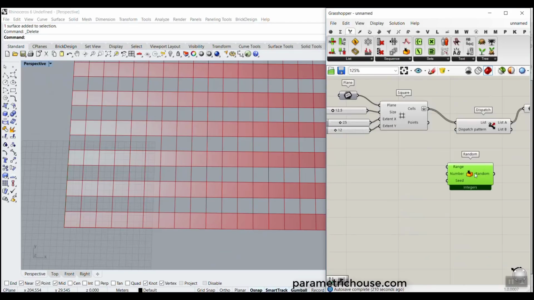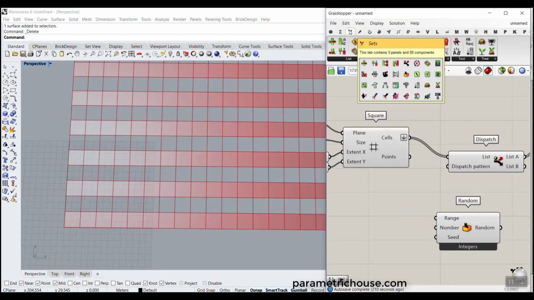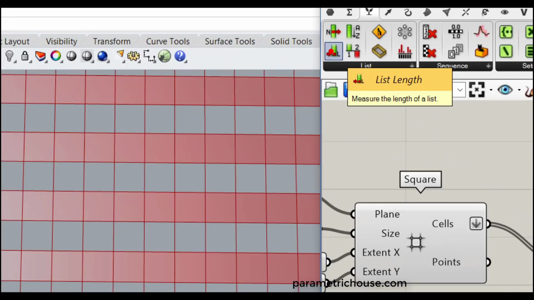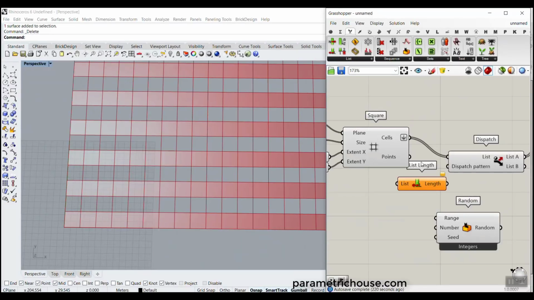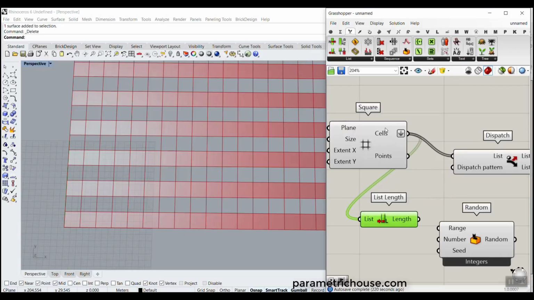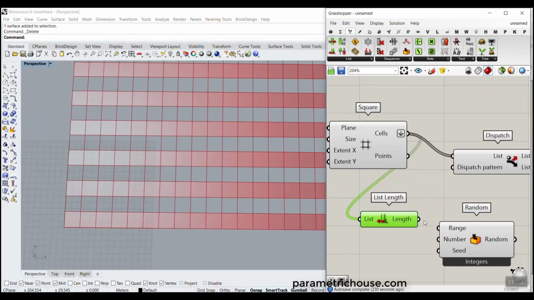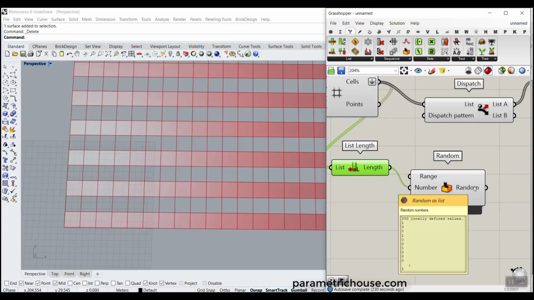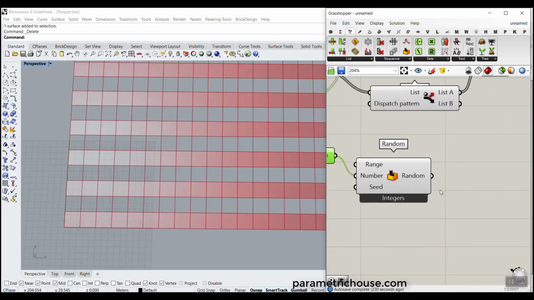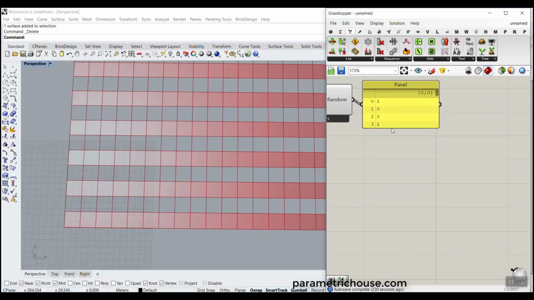So what I want to do is to go to the sets and use this list length tool. This is a really good tool if you want to just count the cells. If you give the cells into the list input, it's going to say it's 300, the count of the data. So I'm going to give this to the number, and you can see that's going to produce 300 0s and 1s. Let's just put a panel on this so you can see this.